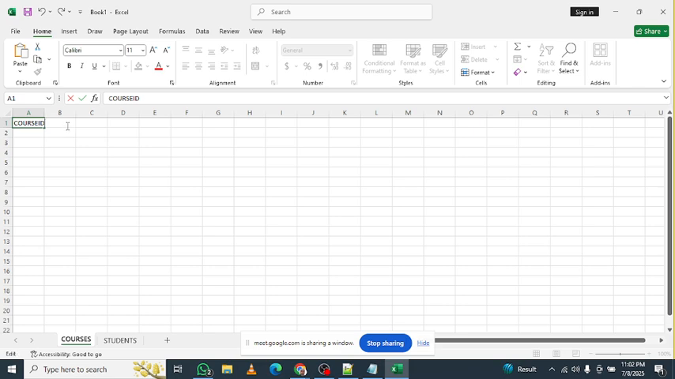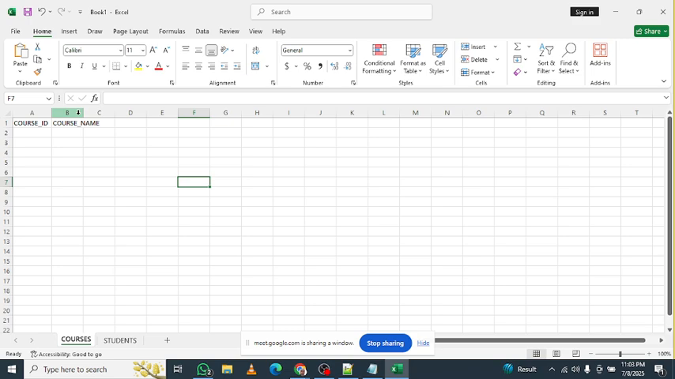A column's name must be one word. Then we have course name. I can say course underscore name. Maybe I should use underscore to make it more readable. Course underscore ID, I think, is better to make it more readable. Okay, so I have course ID, course name.